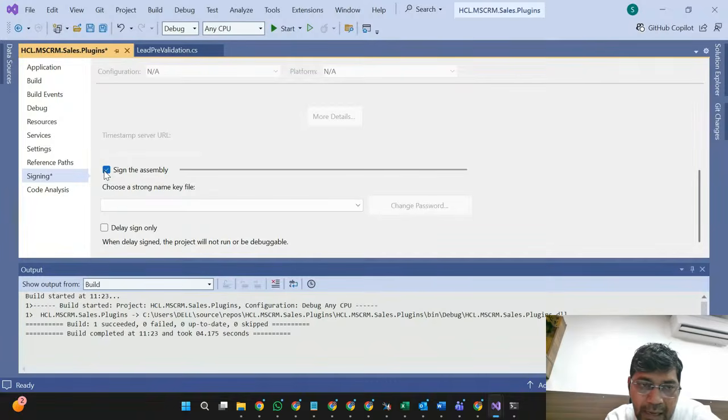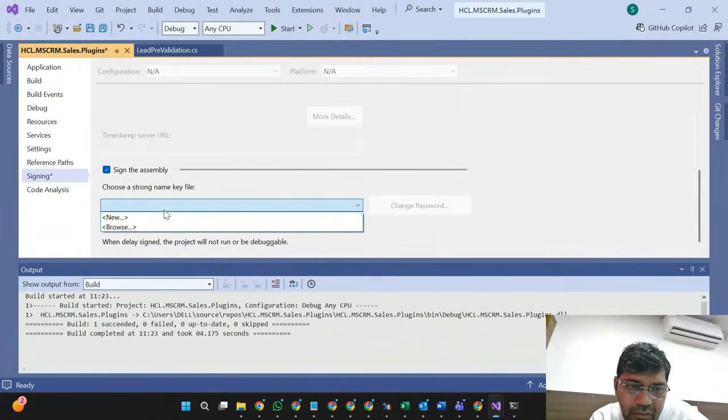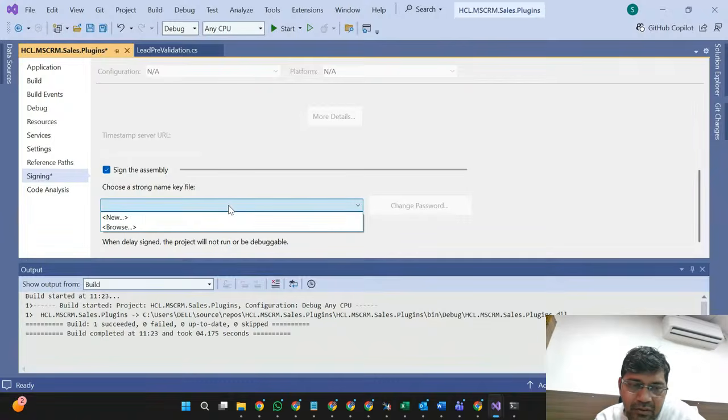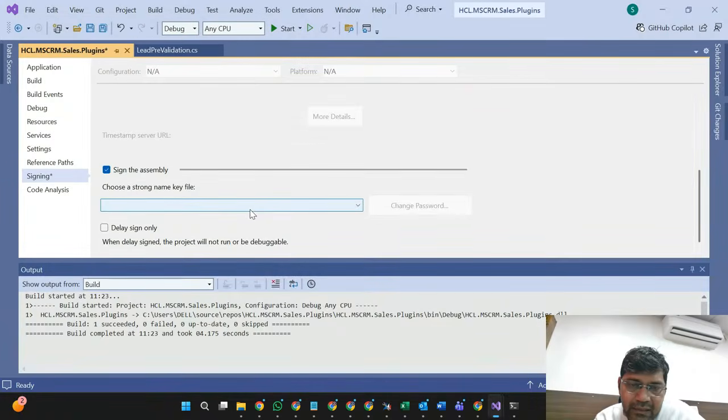Make sure you have the option. It is not mandatory, but you can protect your code so that another person cannot directly override it. They should know this particular key. Sometimes if you have written a key and forgot it, it is very difficult even to register yourself. So make sure you remember and maintain this key in such a manner that everyone follows the same thing.